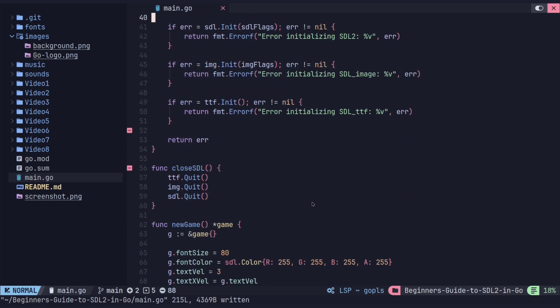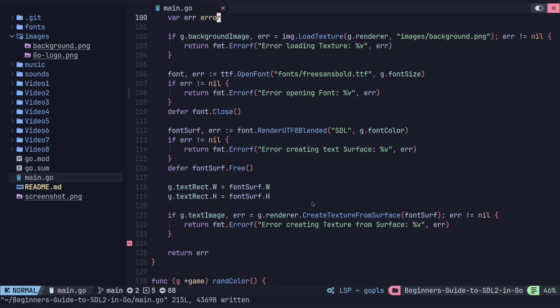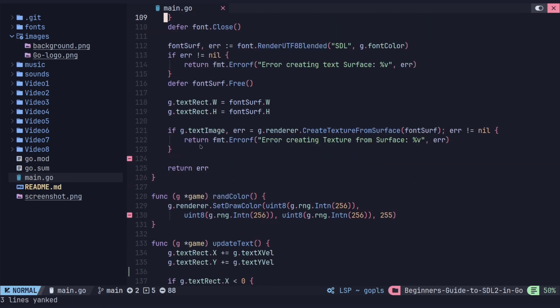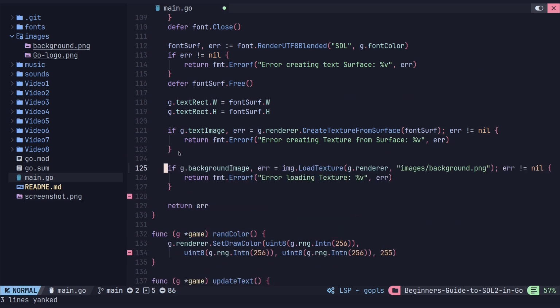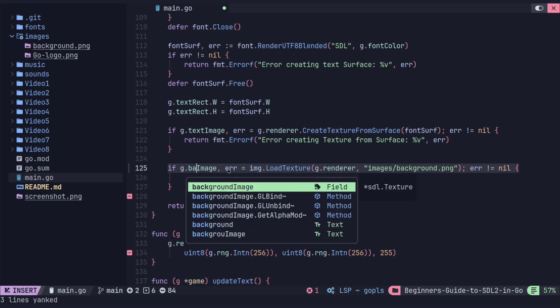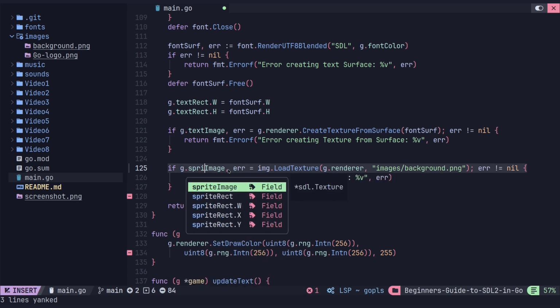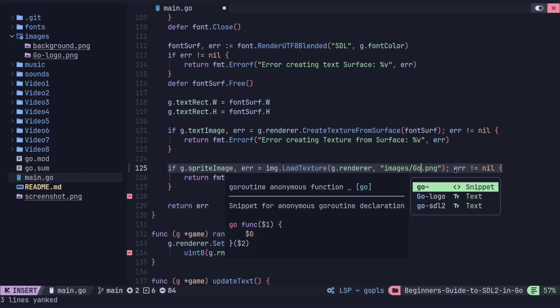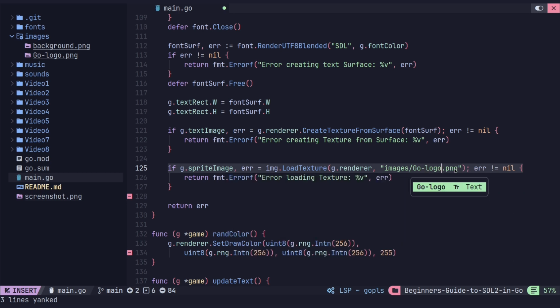Okay, so we're just going to do the exact same thing that we did when we loaded our background texture right here. I'm just going to grab this. It's going to be the exact same. I'll just go down to the last line here and add it in. And of course, it's not called background. It's called a sprite. And the image is going to be the Go logo. Okay. And it's the same error message.